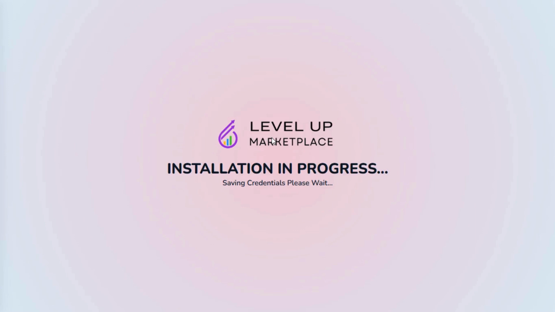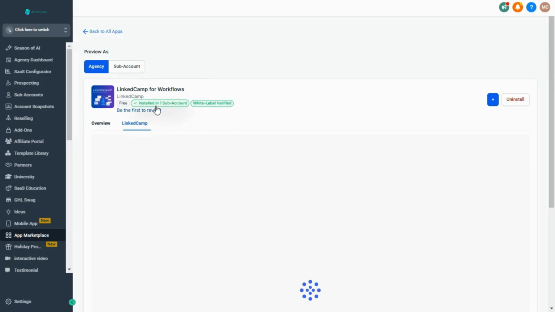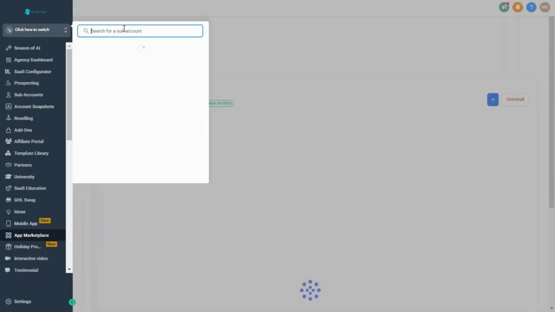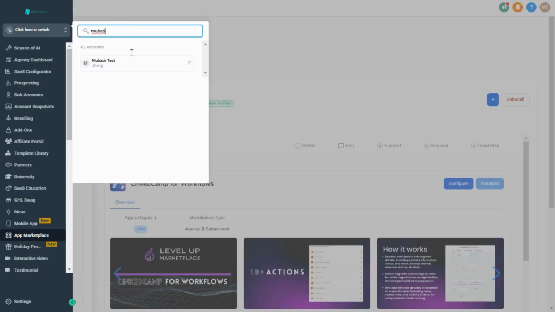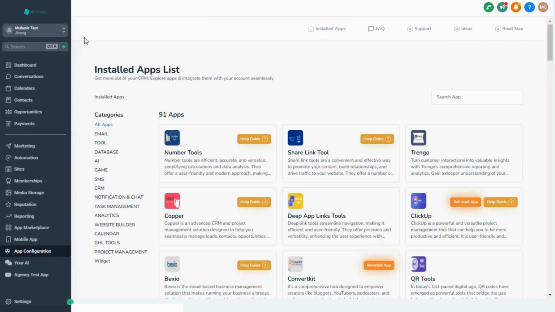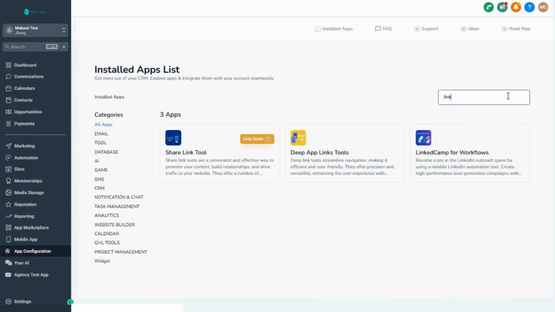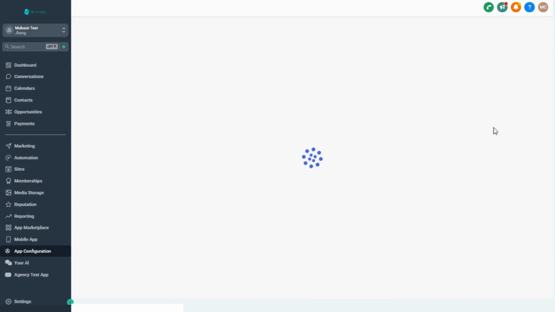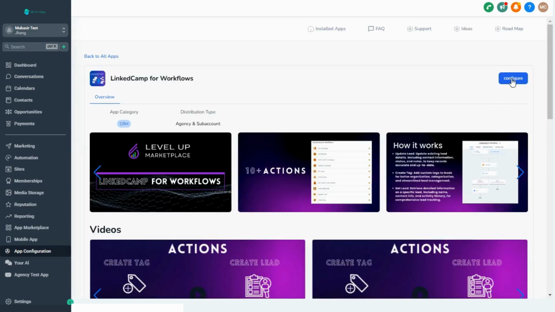The next step will be moving forward towards the app configuration in the sub account on which we have installed LinkCamp for workflows. You can see it from here as well. Now we are here in our sub account level. Find the app configuration from here and choose LinkCamp. Let's get it configured.